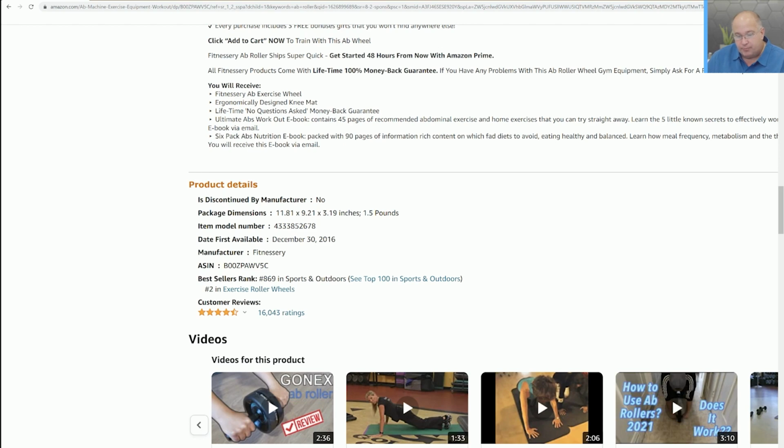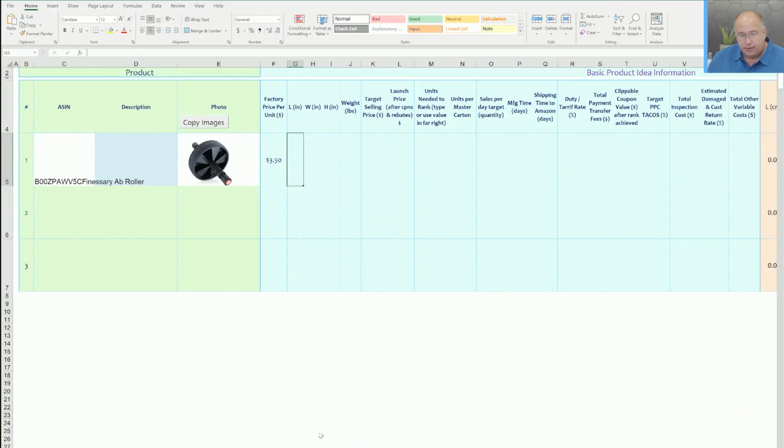So what this is going to actually be is 12 by 10 by 4. So 12 by 10 by 4, and it weighs 1.5 pounds. I'll make a note of that. So 12 by 10 by 4 and weighs 1.5 pounds. Now my target price, let's say I'm going to do something fancy, I'm going to sell it for $17.99 instead of the other guys selling it for $14.99.